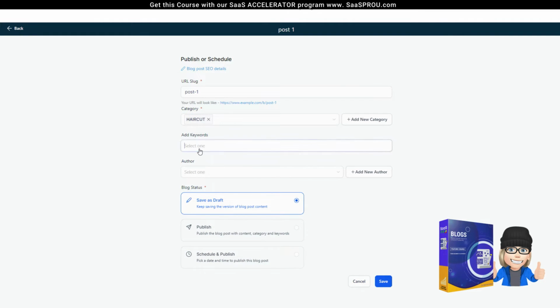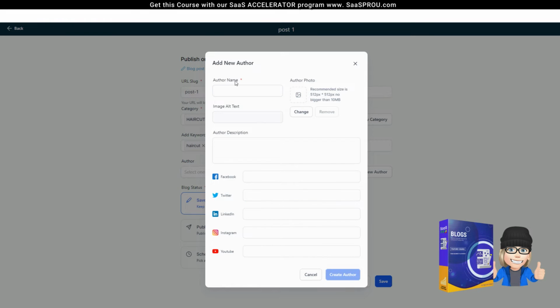Then you may want to add some keywords that are related to the article, in which case we have haircut. What you'll do is you'll type in your keyword. You just hit enter and it'll pop up the keyword. The author we don't have set, so we may want to create a new author. When you click on new author, you can put your author name, then you can add your image. Once you add your image, you'd add your alt text, put a little information about the author, and then you can put social media pages, Facebook, Twitter, LinkedIn.